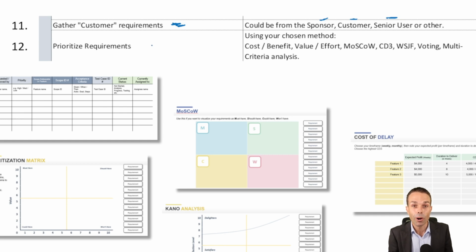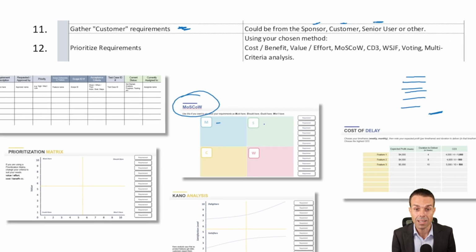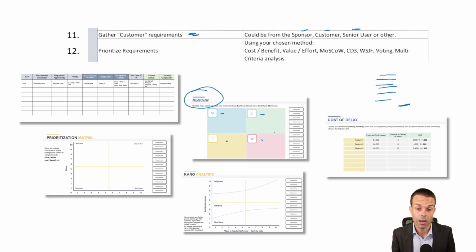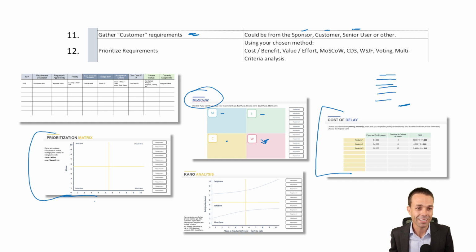Then we want to prioritize those requirements. Which ones are the most important requirements and which ones are not that important? So if we don't do those, then maybe that's not that bad. And we can prioritize them in many different ways. MoSCoW, which is must have, should have, could have, or will not have, sorry. We could do it by the cost of delay. We could do it with a prioritization matrix, many different ways, and all of those will be included in your requirements management plan.